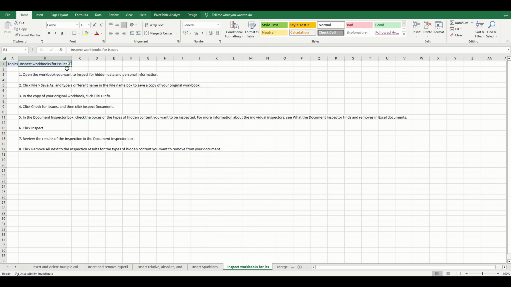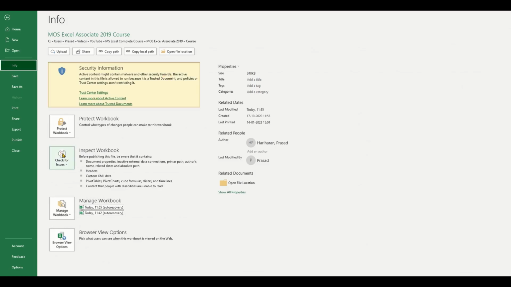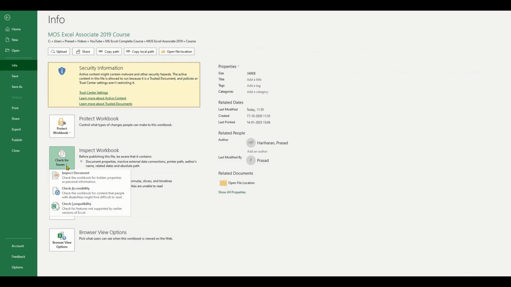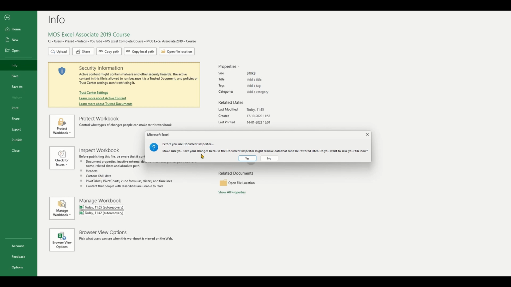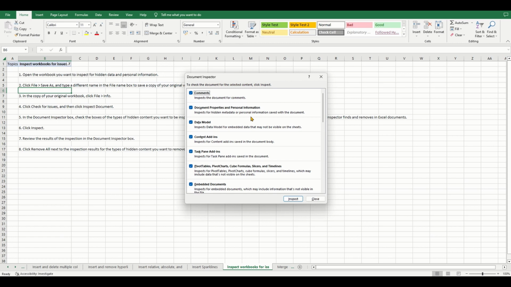Sometimes you might want to inspect your Excel workbook for things such as hidden data or personal information. Excel allows you to do this. On the File menu, click on Info and then click the down arrow icon under Check for Issues. Click on Inspect Document. On the Document Inspector window, select the items that you want Excel to check your workbook for, and then click Inspect.